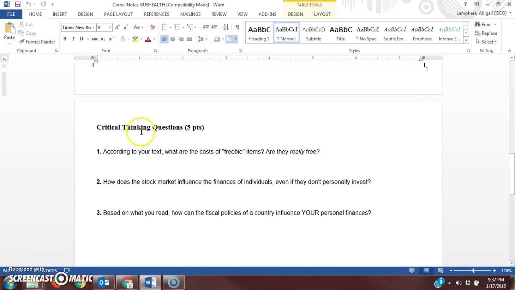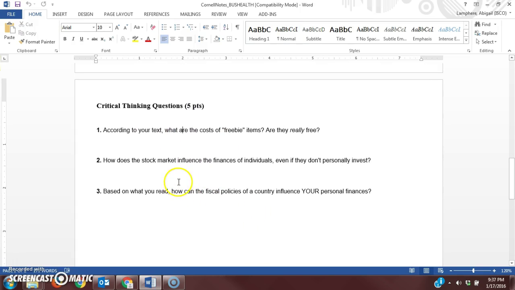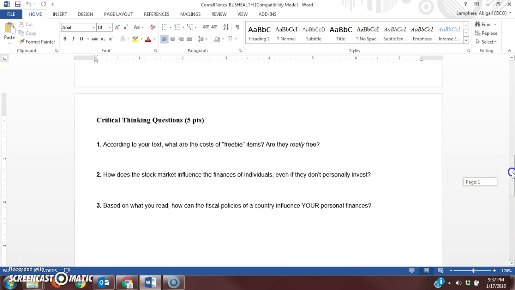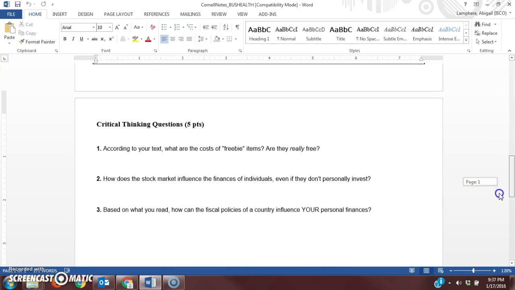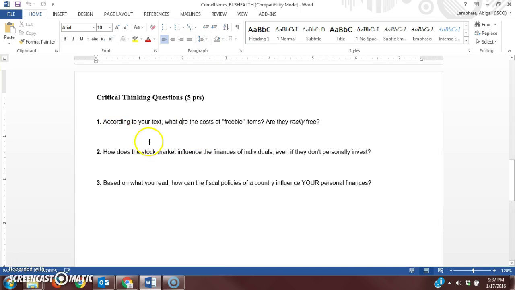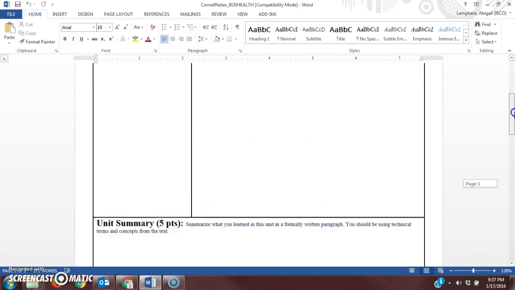I also included on the second page the critical thinking questions. I cut back on some of these or reworded them a little bit. So aside from the Cornell notes on the first page, you'll also be answering some of the critical thinking questions that I've included too. Again, you should be getting all this information from your text.